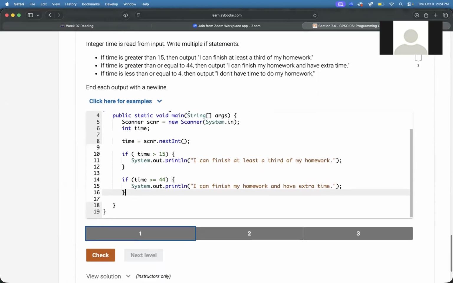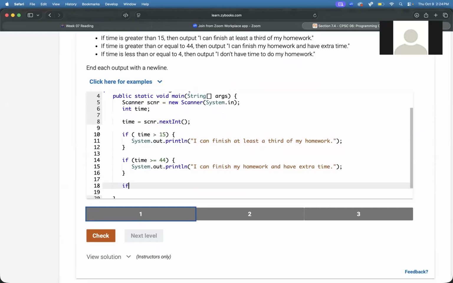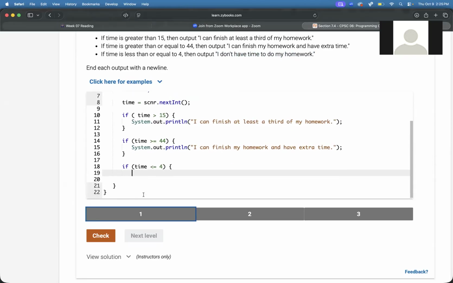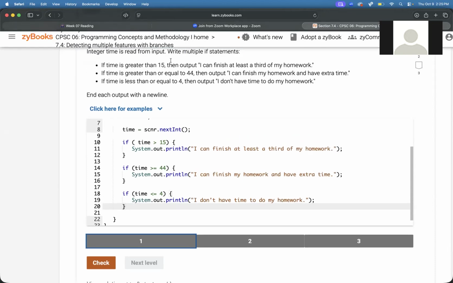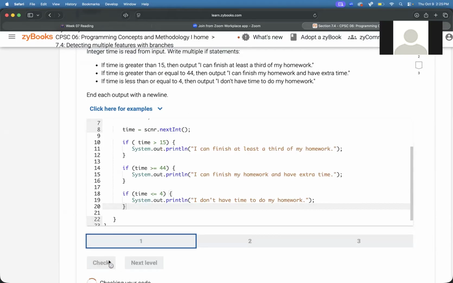Make sure to close that if statement. Now we have a third if statement, if time less than or equal to 4. If time less than or equal to 4, what do we do? I don't have time to do my homework. So we will System.out.println "I don't have time to do my homework." And we close it. So that's what it says. We wrote multiple if statements because that was the requirement for this particular exercise. Probably the next one will not be like that.